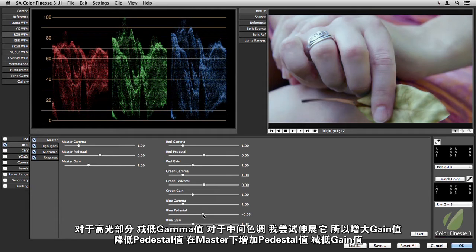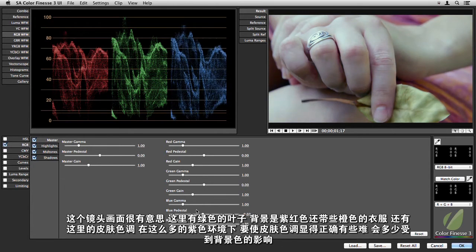Lift the blue pedestal in the master tab, pull the blue gain down. This is quite a tricky image. There's a green leaf, there's this strange 70s coloured dress in the background with it sort of purpley red and orange, and then there are the skin tones. Getting the skin tones right when there's so much purple around is difficult because you can see the knuckles are starting to look purpley.